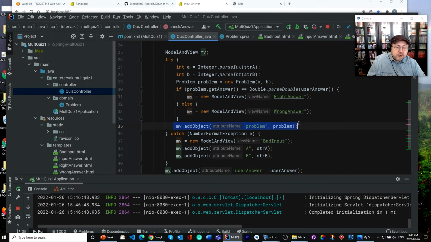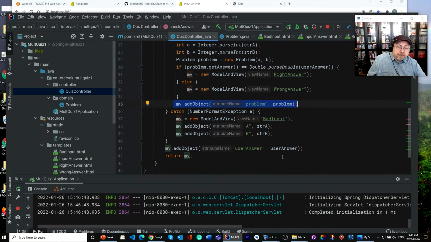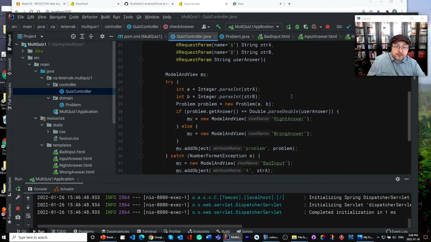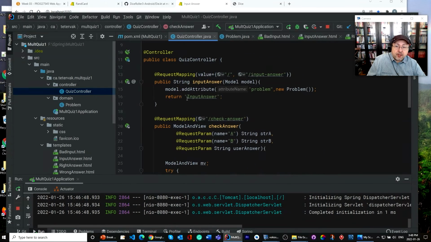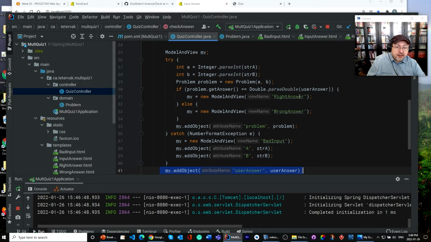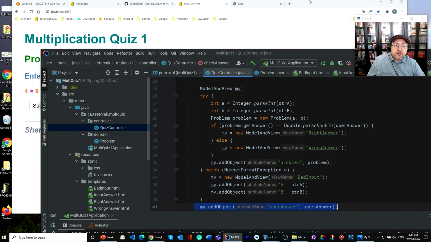Every page needs to show the problem unless it is a crash, and if it is a crash, I'm showing the numbers separately because I don't know why it crashed. And I always show the user answer on every page. So I have 4 pages: input answer, right answer, wrong answer, bad input. So let's see how it works.